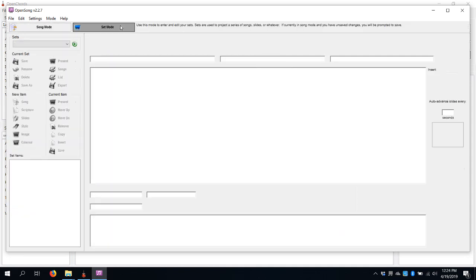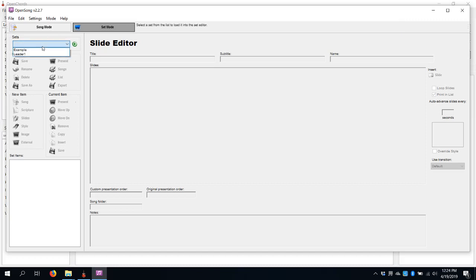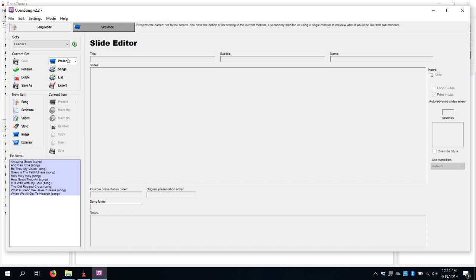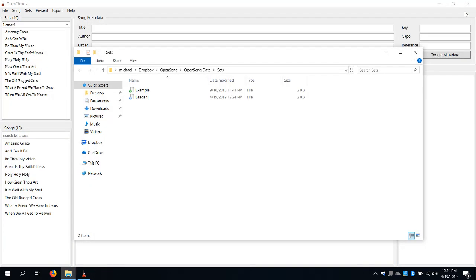If I click on Set Mode and go into Sets, I can see the set that I exported from OpenChords. Now, this is your basic setup of OpenChords and OpenSong, all running off of Dropbox.